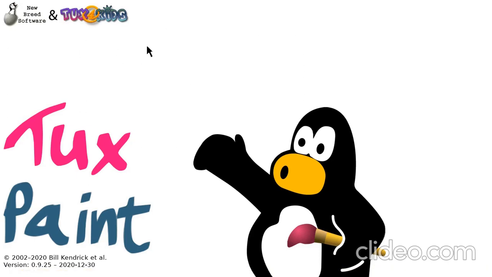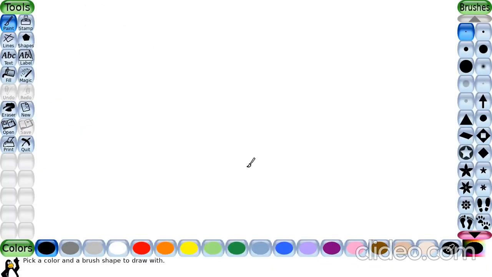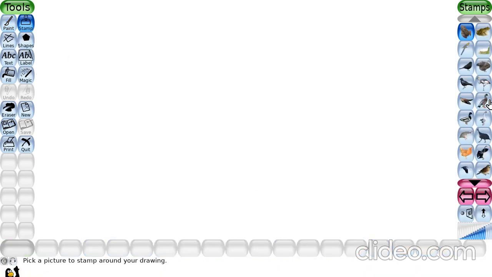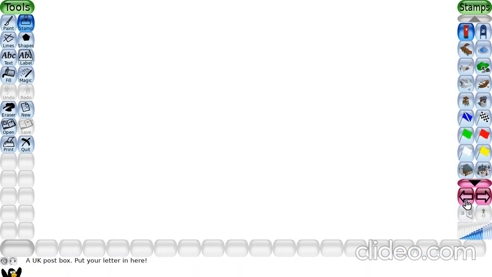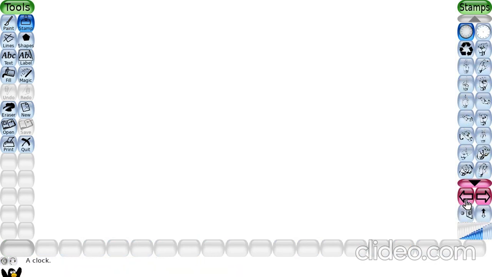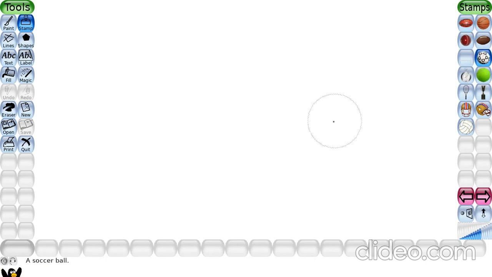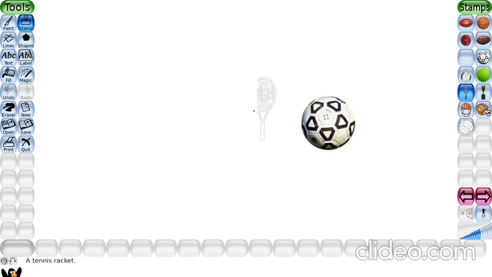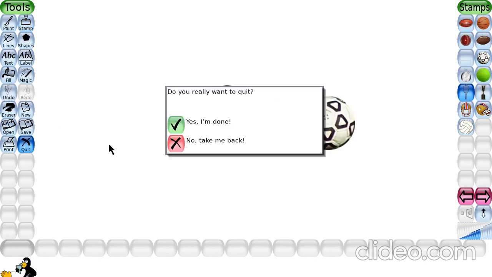Now to check out the stamps that I have installed in TuxPaint, I need to go to the stamp option and just see to it right now on the right hand side in the selected area there are different categories out there. This means these stamps are already installed in my TuxPaint and I can use them as per my requirement.